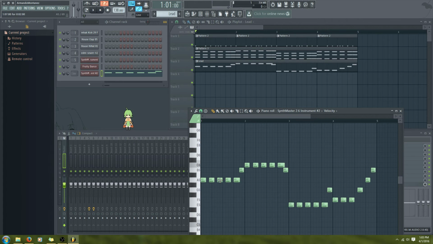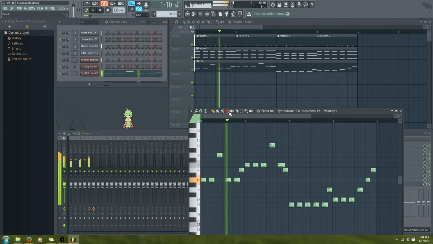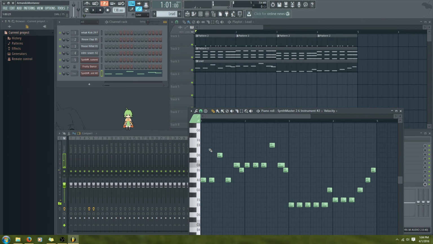And I could even add, not random notes, but I can move the middle note to here and it'll sound like this. And I can maybe move this one here. And really all I'm doing is just checking to make sure things are in key.